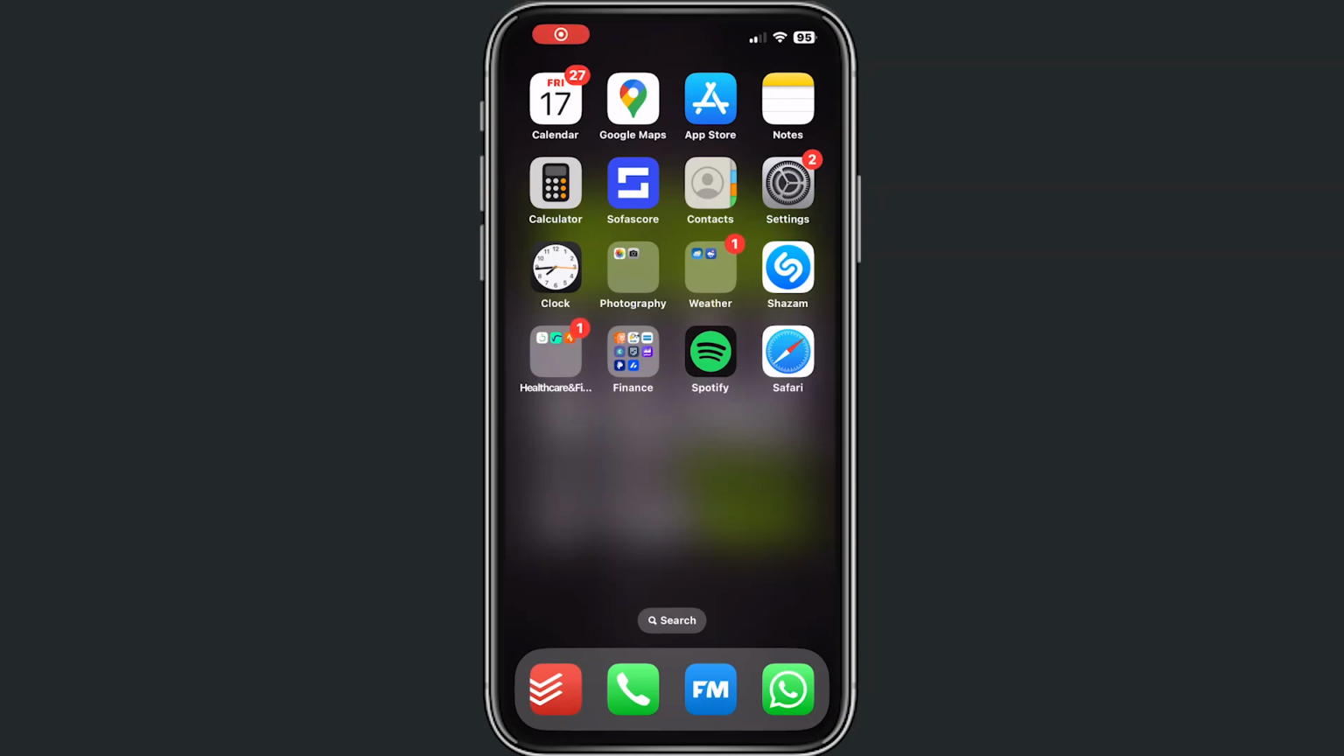Hey you, and welcome to this video where I will help you out how to hide your apps on iPhone. And this is quite simple.